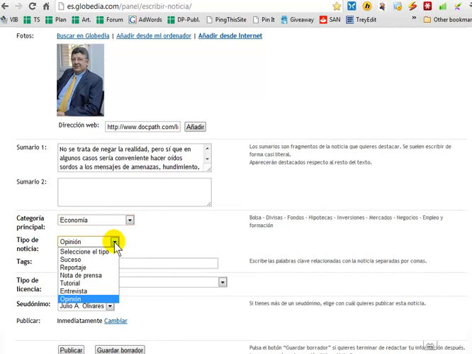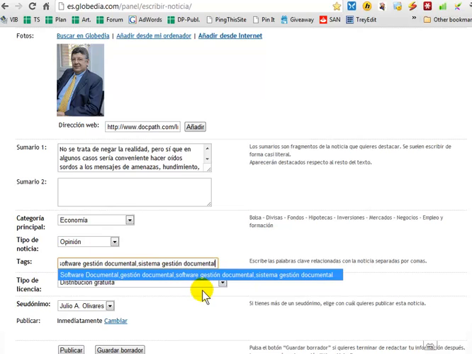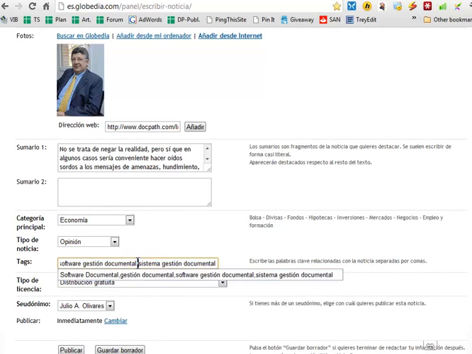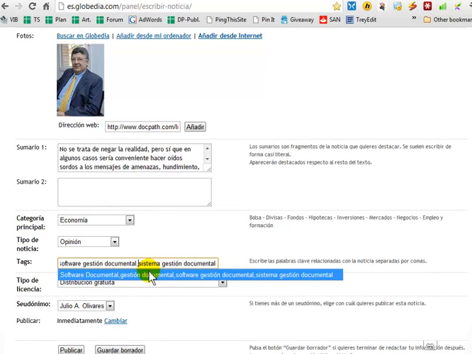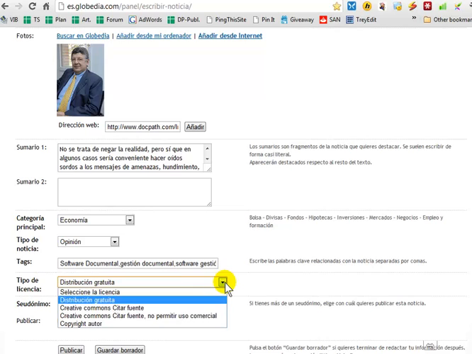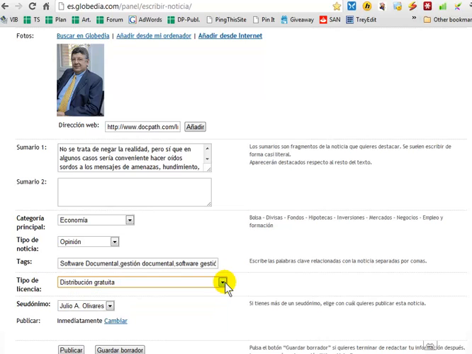The type of article we have: if it's an opinion article, a tutorial, a press release, something that happens. Usually it's kind of opinion, in most cases really. And then we add the tags, and there's something here. I will add them right now and we will see later what happens. Free distribution, so basically that's what we will select. There's no need to change this, and the name is correct.